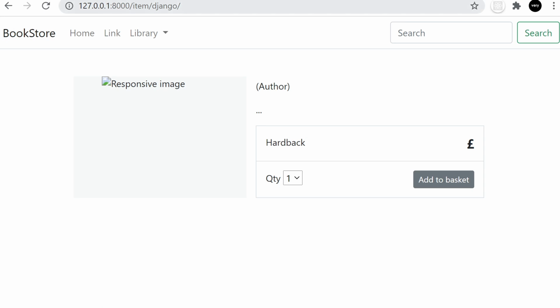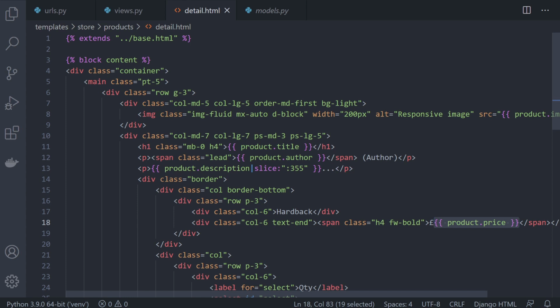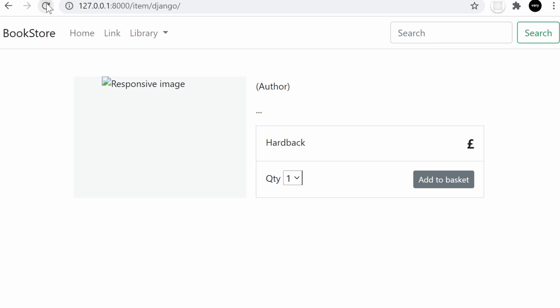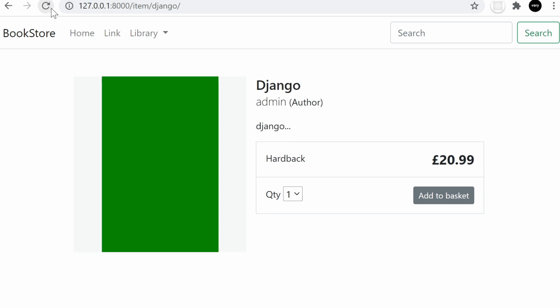So notice that I've gone to item/Django. I've done this manually. Notice that the actual data isn't appearing, which is fairly interesting. So product.price. Let's go back to the view. Okay, so I've made a change there. Just remember the data needs to be referenced as product. So I can now refresh, and there we go. All the data is now in place.